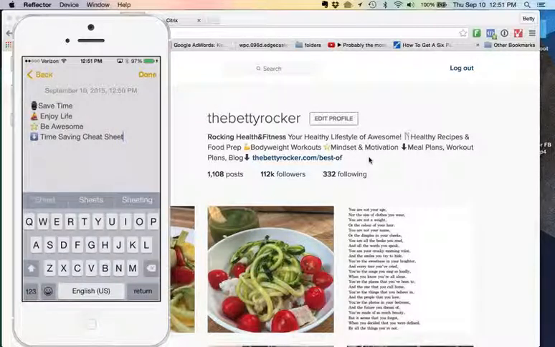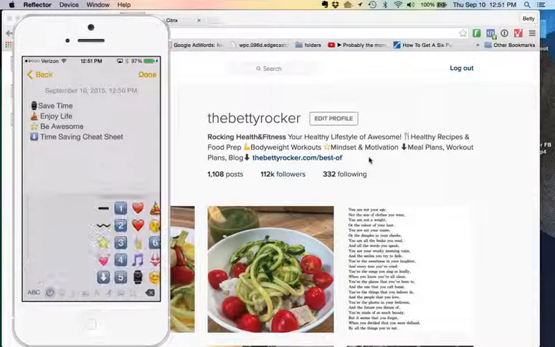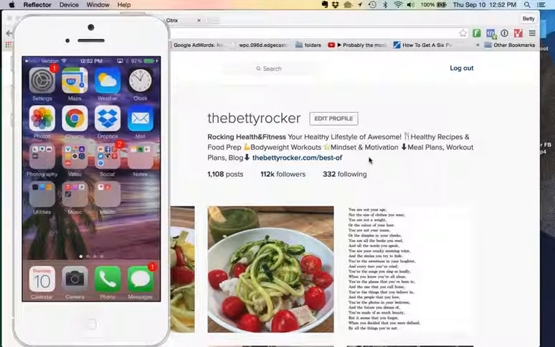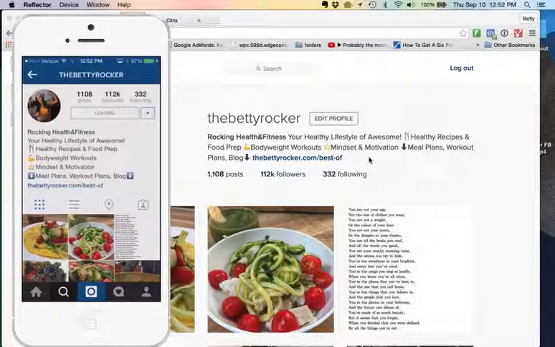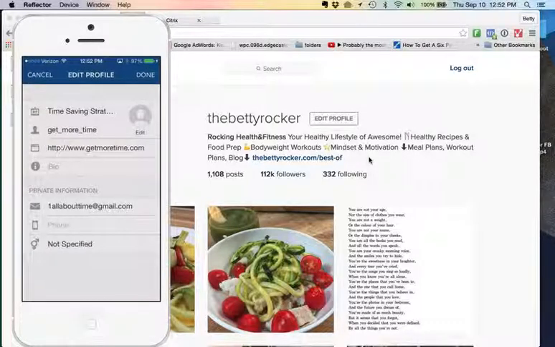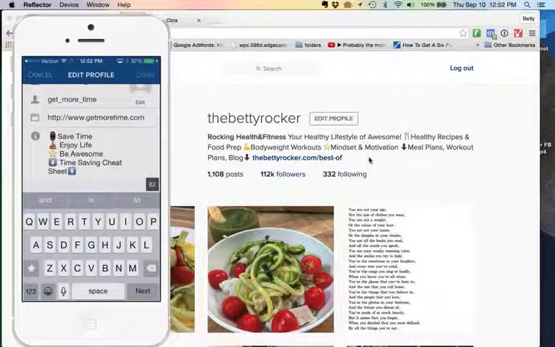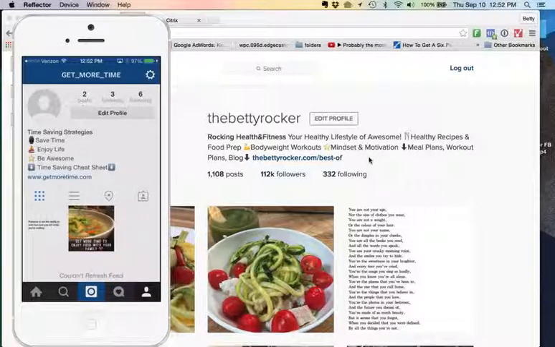Where did that go? The arrow will show up in your most recently used section. Okay, now I'm just going to grab this. I'm going to select all, copy. Now I'm going to go back to my Instagram account. Edit profile. Bio. I'm going to paste that. Done. Let's see how that looks. Oh, how cool is that?